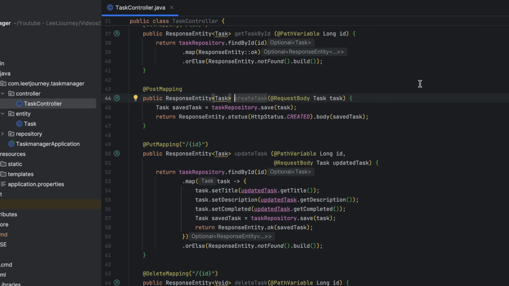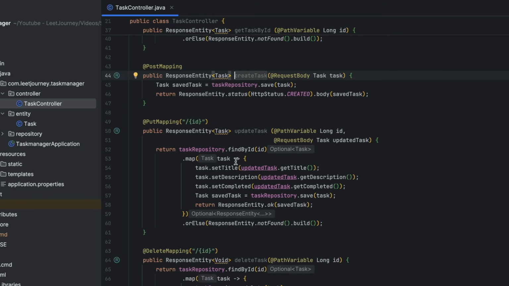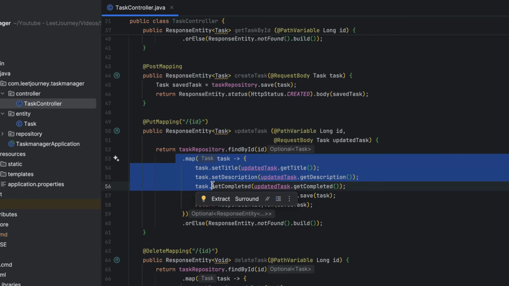Right now, our controller talks directly to the repository. This works, but it violates separation of concerns. Think about it. What if our business logic gets complex? For example, what if we need to send an email when a task is created? Or what if we need to check if a user owns a task before we do an update operation? Putting all that in the controller makes it bloated and hard to test.